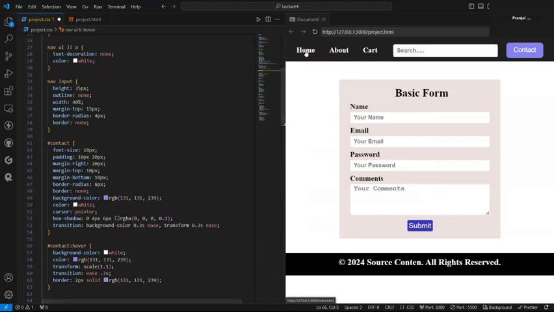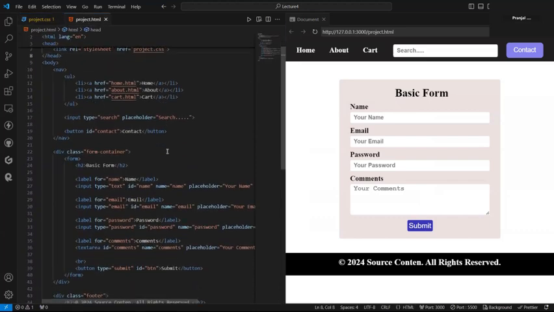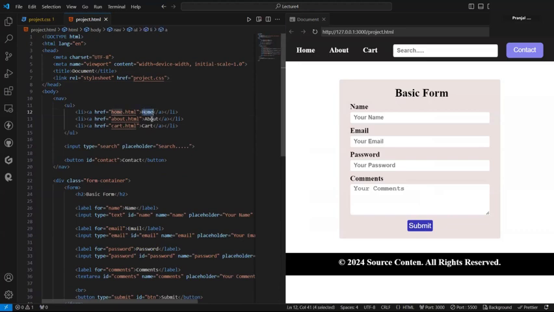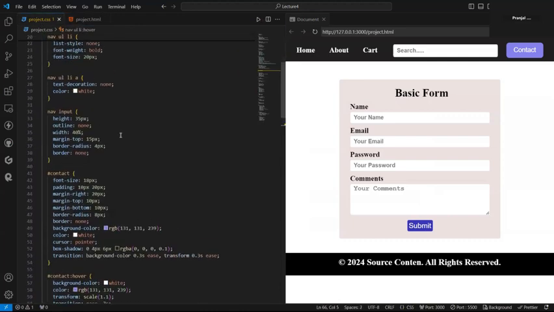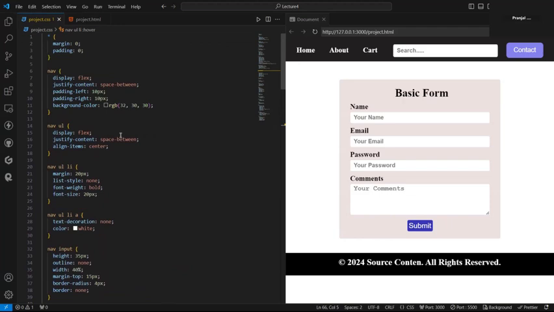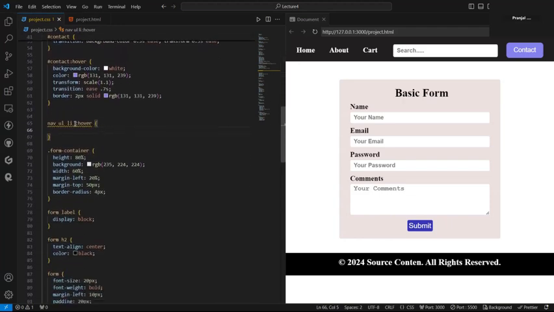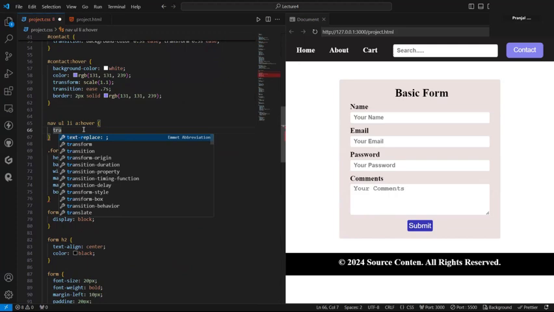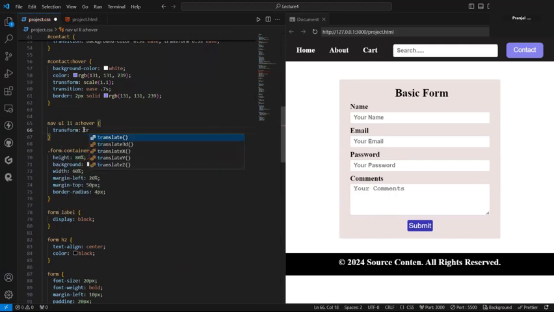What are they? Let's try to see here. The things that are home, about, and cart are just like a list, and within the list we are using the anchor tag. So I have to target a particular anchor tag within that. After list, I have to use anchor, and after anchor, we will be using transform, and with the transform we will be using the scale, and the scale will be 0.8. Let's see what happens.